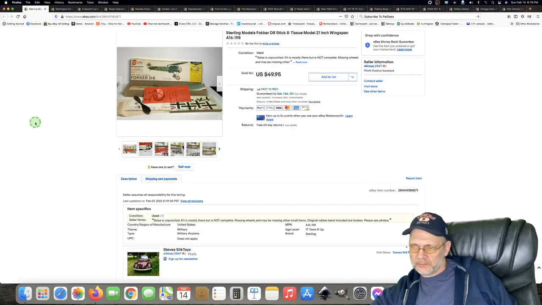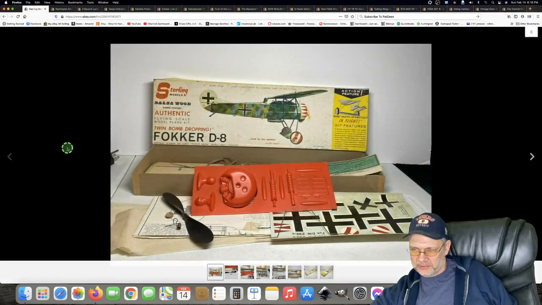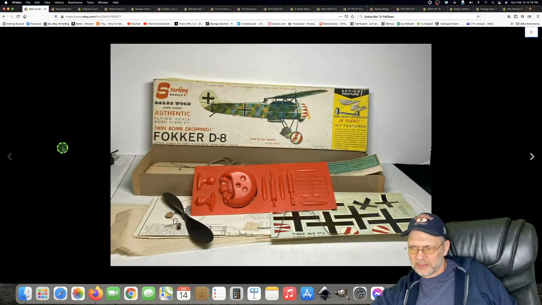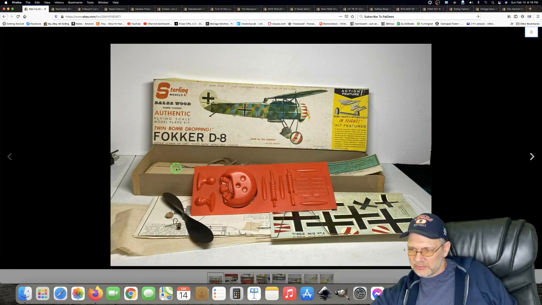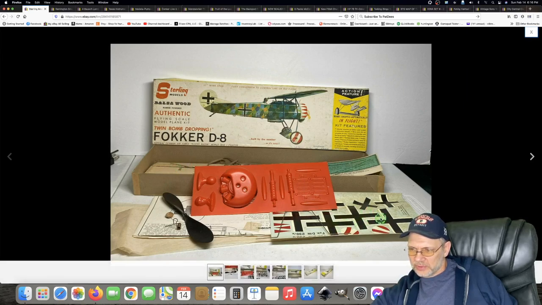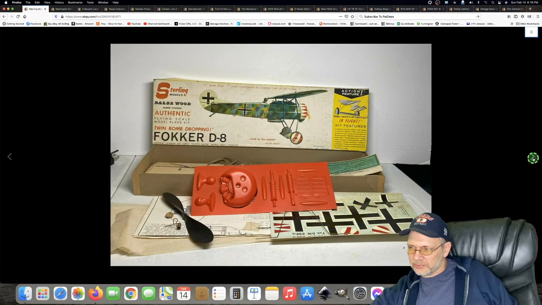This is an old balsa wood, get you a bigger picture. Fokker-D8 made by Sterling Models. Wasn't 100% there. It was missing the wheels, but this is unpunched here. All the balsa wood that was in there is unpunched. The stickers were never used, so it was pretty good little find.